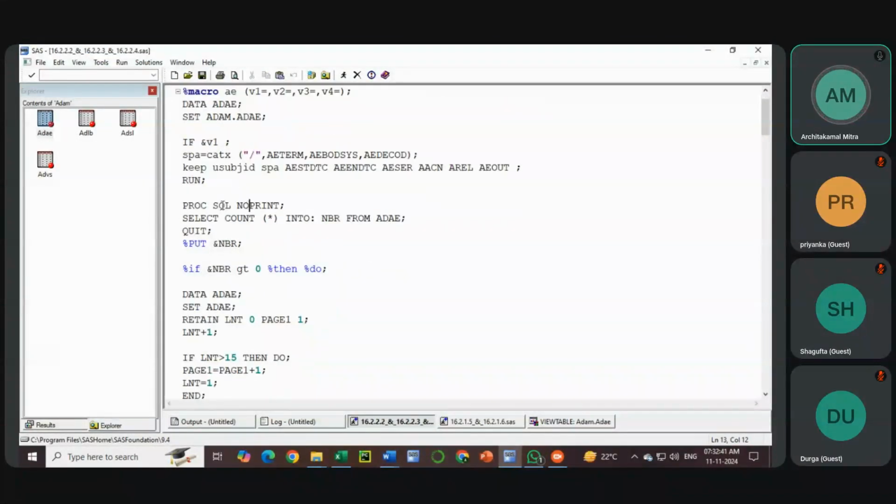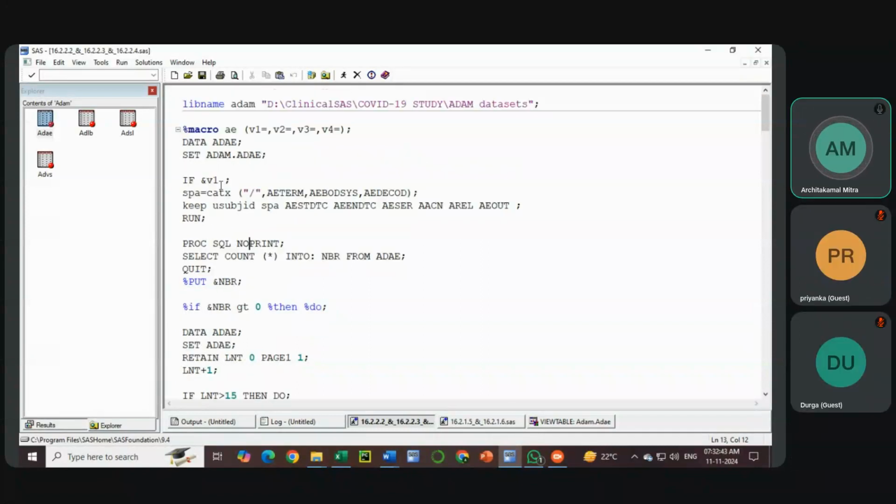So here, what we would be getting is run. ABAE will have some data set. We'll have some records. We will count those records. Proc SQL noprint, select count star into NVR from this ADA.